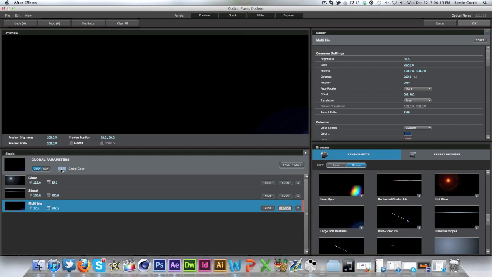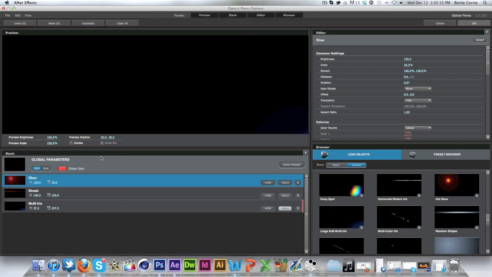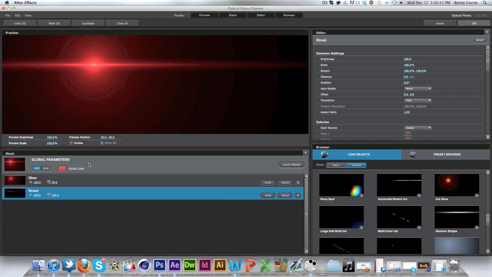And we want to change the global colour. Obviously if you've got a blue intro you can go blue, but mine's kind of red orange. So I'm just going to change it a little bit. Maybe about there. And I'm going to delete this multi-iris. So there it is in red.